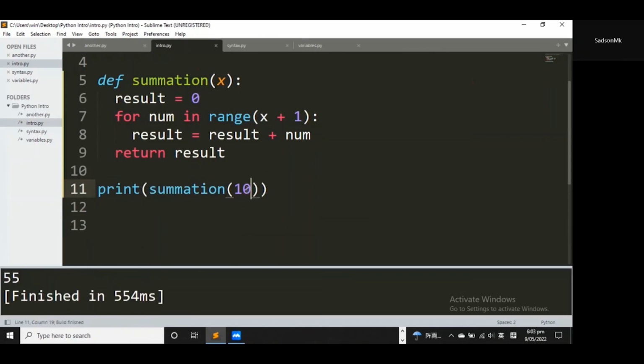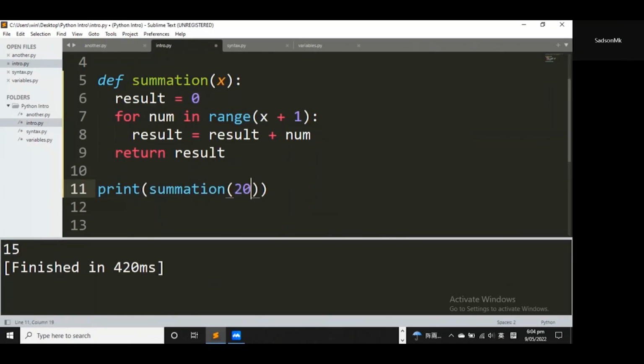Okay, so if I run this, you'll see down here I have a 55. Let's try 20. So if I save and run, you see I get a 210. From 0 to 200, you can see I get a 20,100.